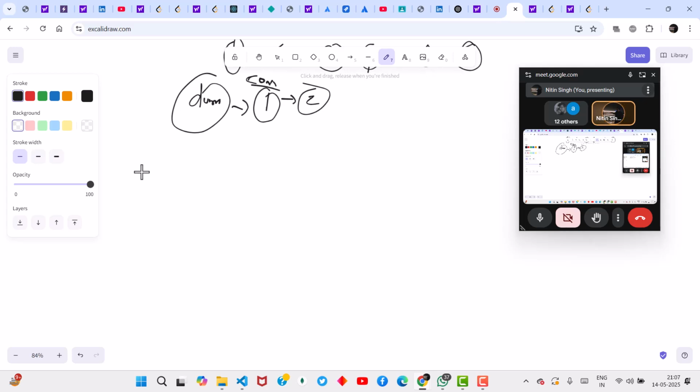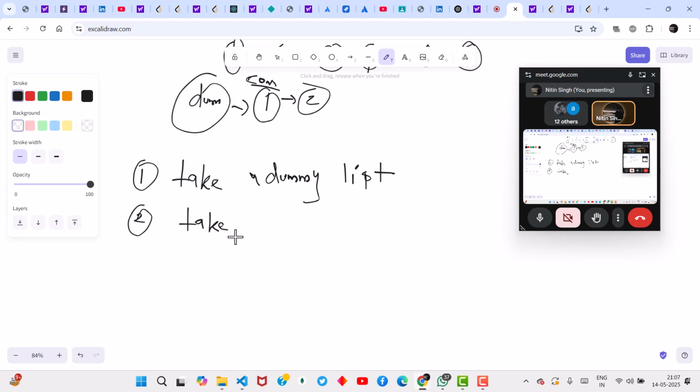So let me just recap the things. The first part, take a dummy list. Second, take a current pointer, after which the new list will be added.